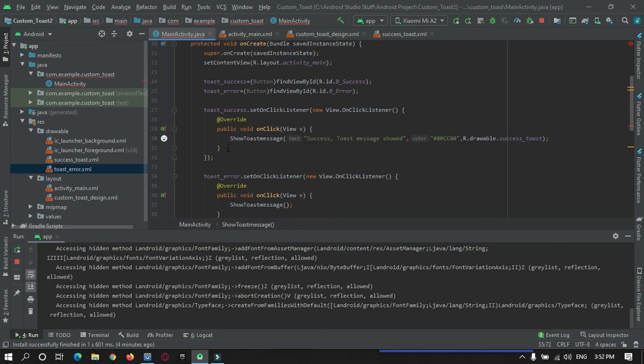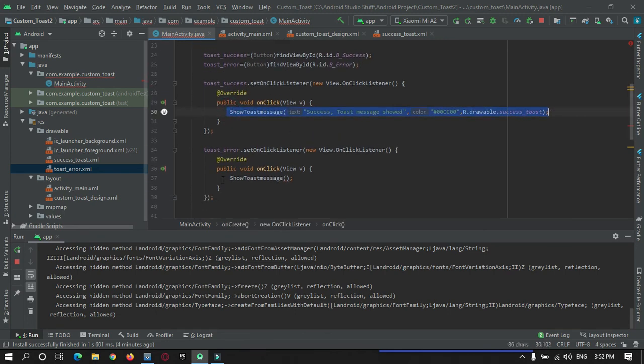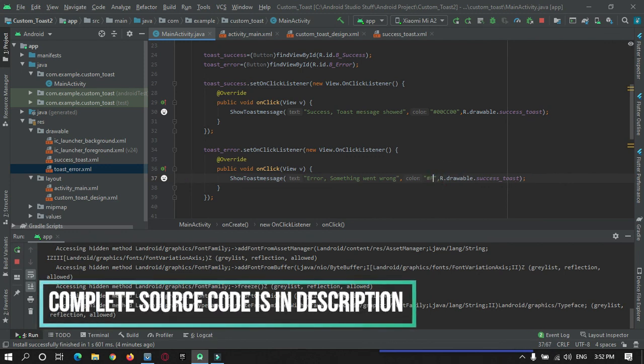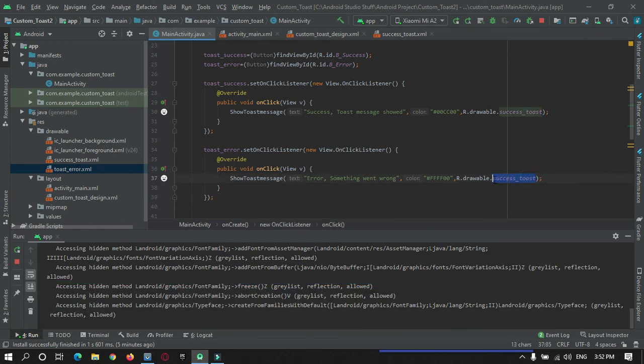Okay, likewise we will do the same for the error message. Here the message can be something like, something went wrong. Come here, and the icon will be the error icon, toast error, this thing. Okay, now we will run the app.